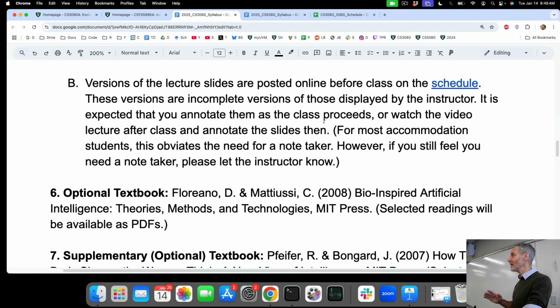If you still feel you need accommodation, no problem. Let me know and we can work something out. Yes? Are there exams? There is no final exam in this class.